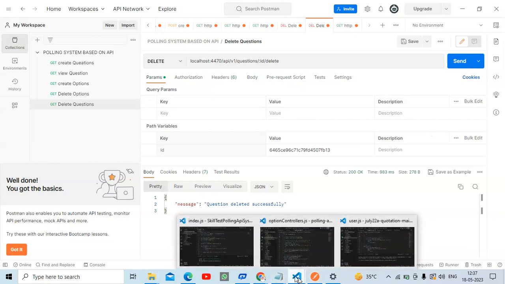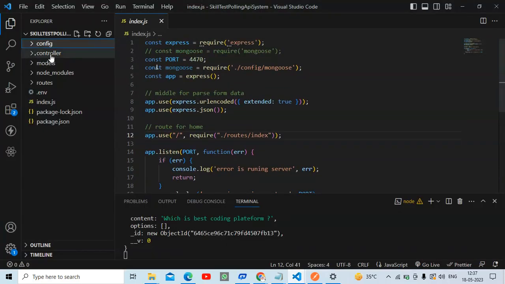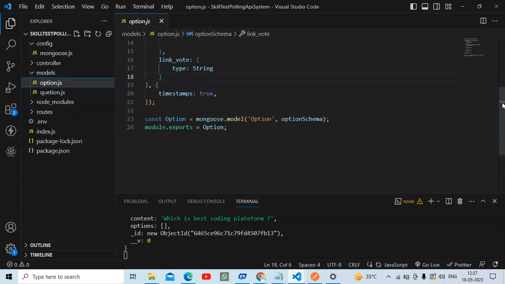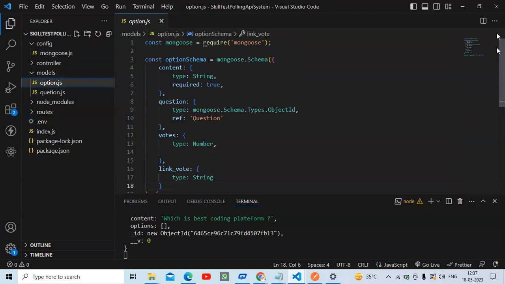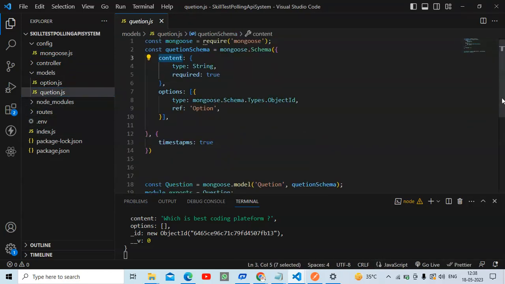Now let's move on to my coding part. This is my coding part. First of all, this is my main index file, and this is my config for database connections, and this is my models: the options model and the questions model, like this. And this is my question model. That's all about my skill test.